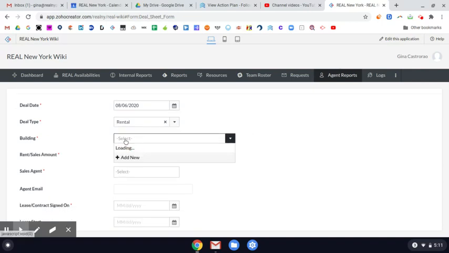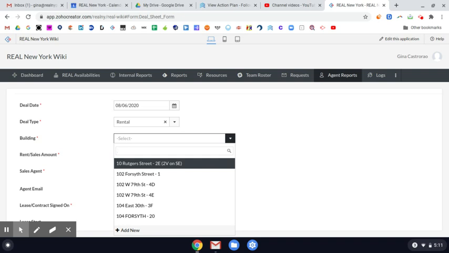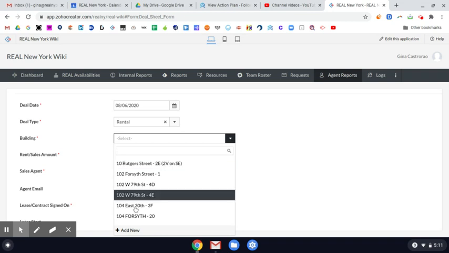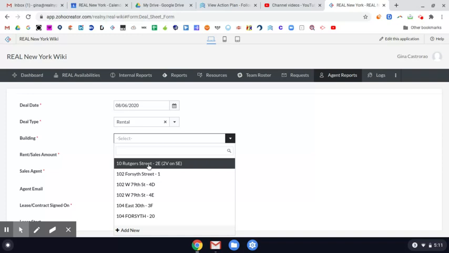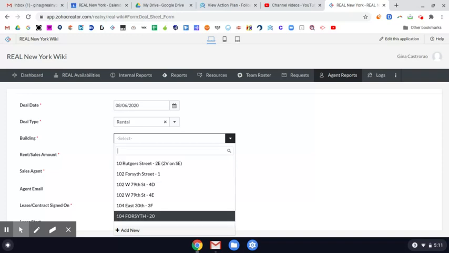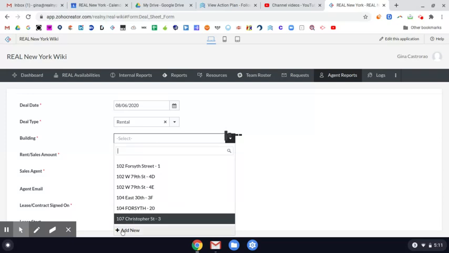For the building, if it's a real New York exclusive that's gone through the Zoho system, it will be automatically approved and will show up on here once a deal sheet form is ready to be completed. But if it's an open deal, you'll have to add in that building yourself. So you go to Add New.